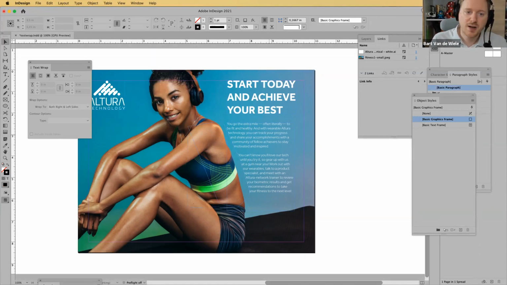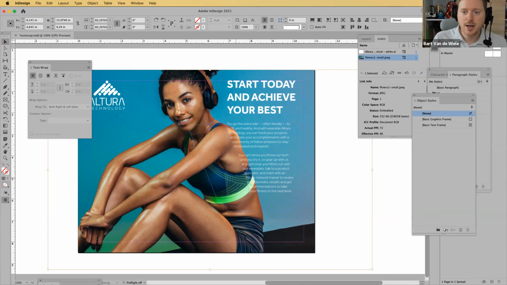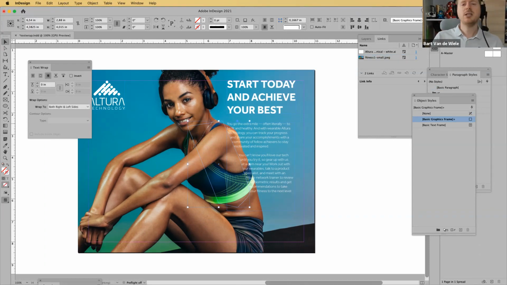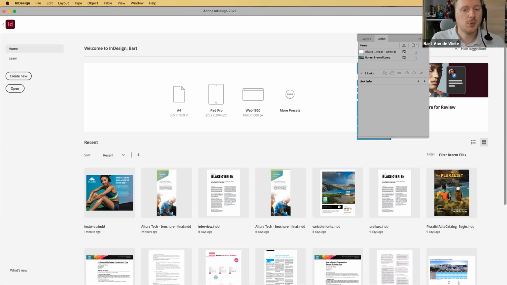But look what happens if I ever change the size of this picture like this. I would have to go back and change the position of the text wrap as well. This is not really the most flexible solution. So instead, I'm just going to go back to the original version. Let me show you something new instead.